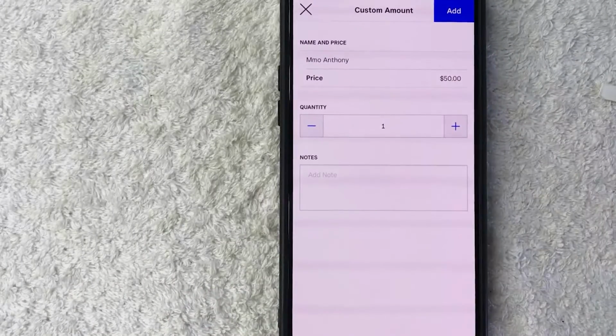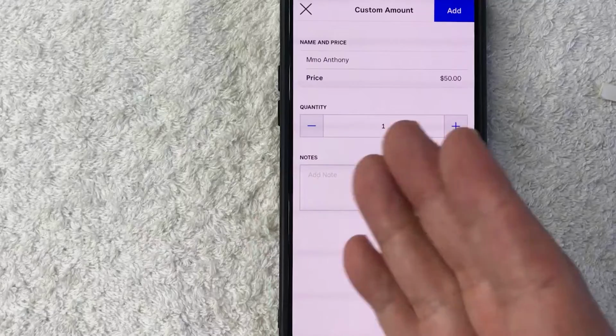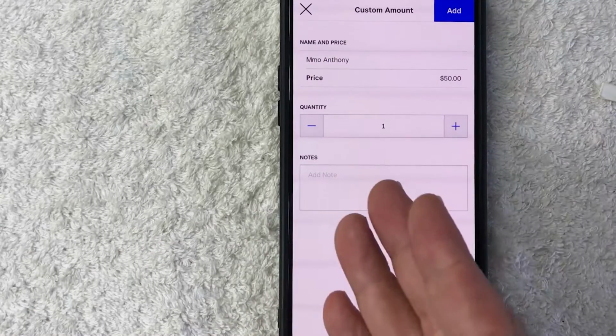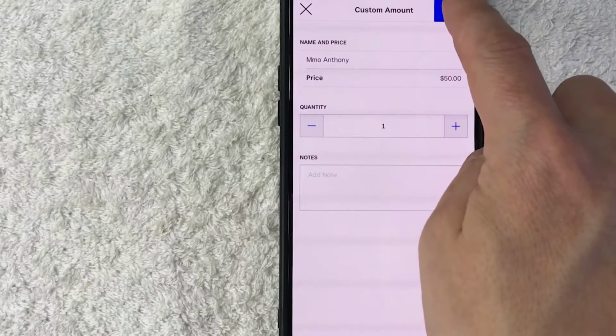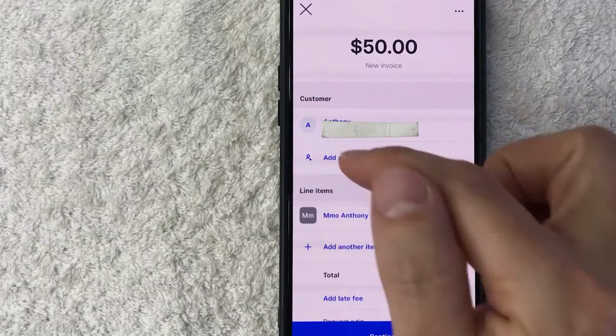And then here you can add a note about this. So you can add something like you purchased on Wednesday last week, or the color, or whatever it is you want to reference for this particular product. I'm not going to do that, so I'm going to click on add. Okay, so here we are back on the invoice. So we have the name of our customer.